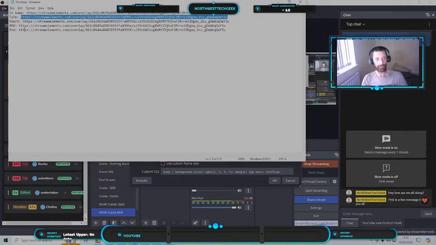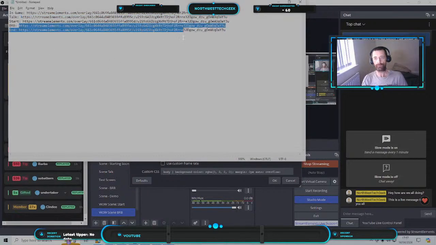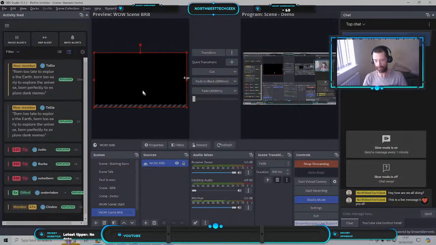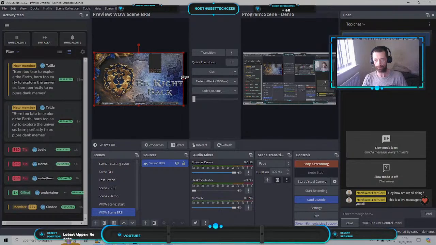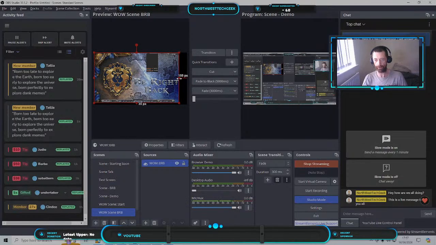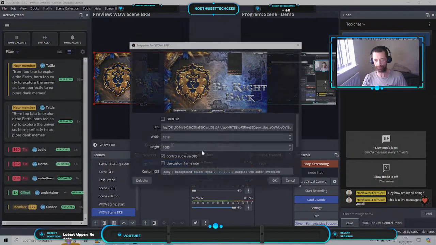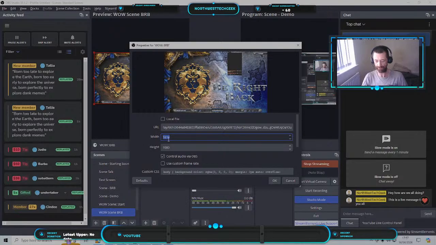Right, where's our Be Right Back? There it is. This one here. And it's 1819, isn't it? 1819, and then 1080, control via OBS, okay. And then just go, pop goes weasel. One second. These scenes work really weirdly sometimes. You've got to really work with them. Is it 1918?